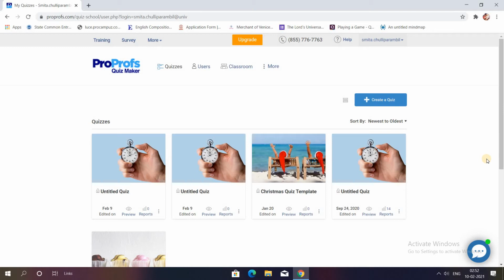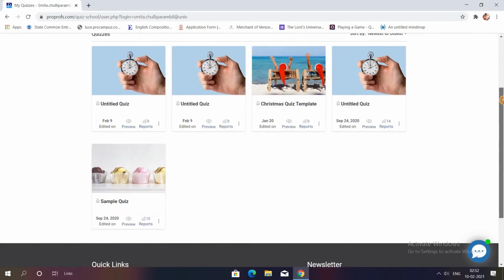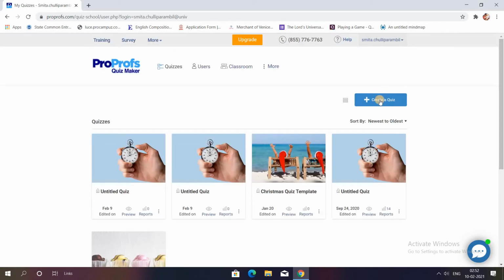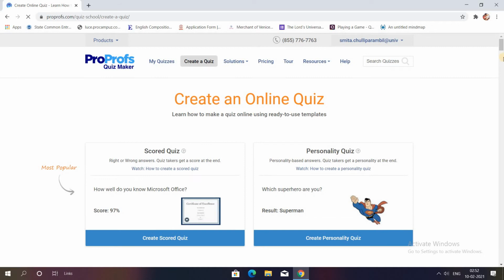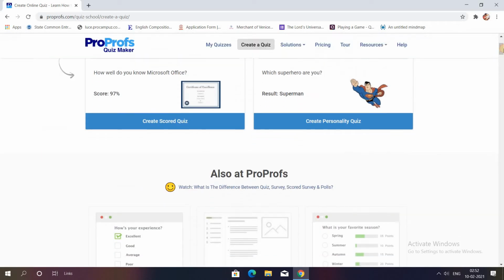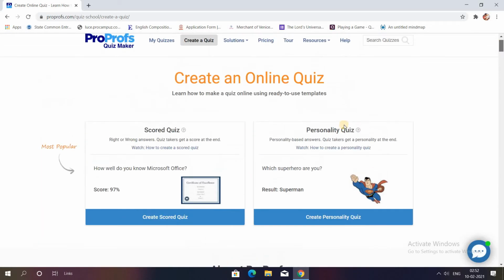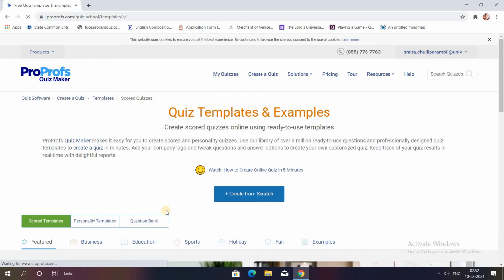You will be having your own library of quizzes. These are the quizzes which I have already made before. I'll show that to you later on. To create a quiz, I'll click on this option, that is create a quiz. Once I click on it, they ask which sort of quiz do you want? Do you want a personality quiz or do you want a scored quiz? I'll select scored quiz for now. So I'll click on create scored quiz.